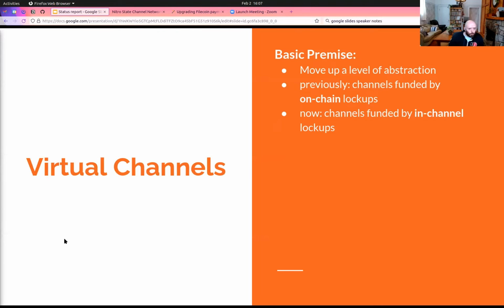So an improvement on direct payment channels is virtual channels. And the basic premise here is to move up a level of abstraction. In a payment channel, the channels are funded by on-chain lockups of capital. But in a virtual channel, the funding comes from lockups inside of other state channels.